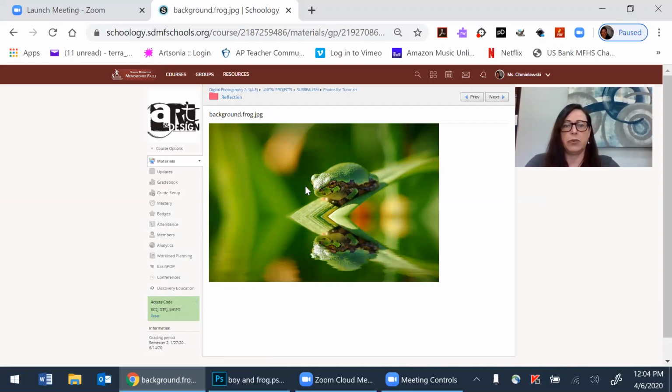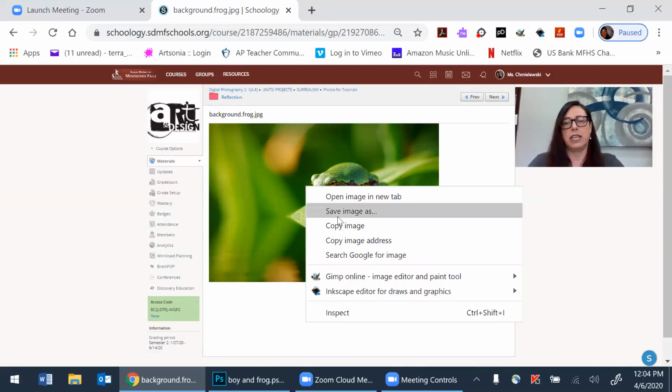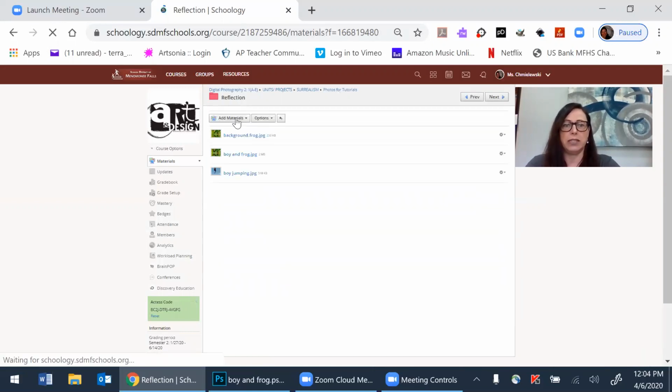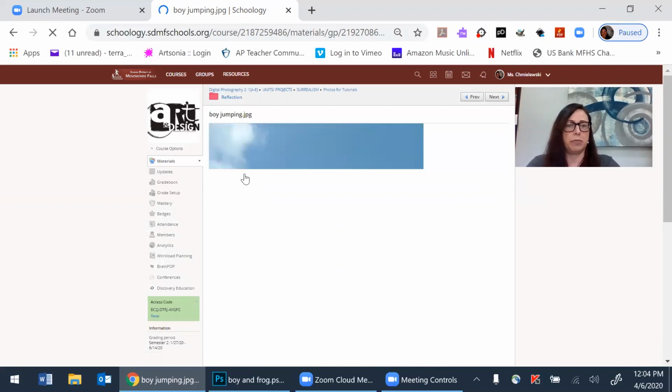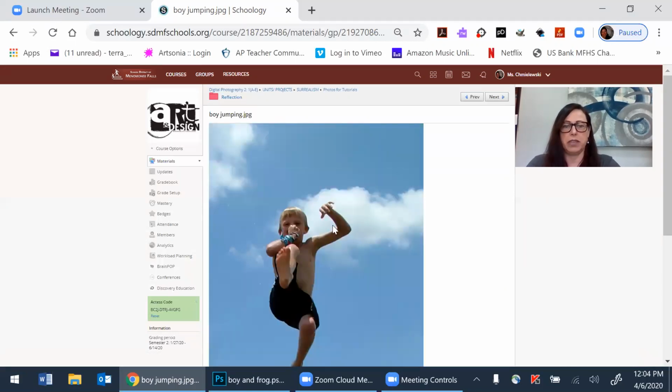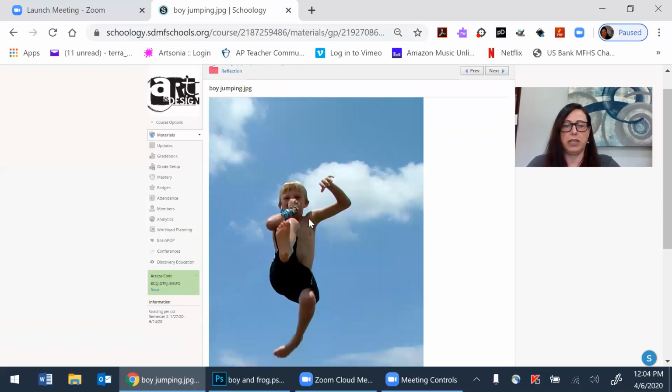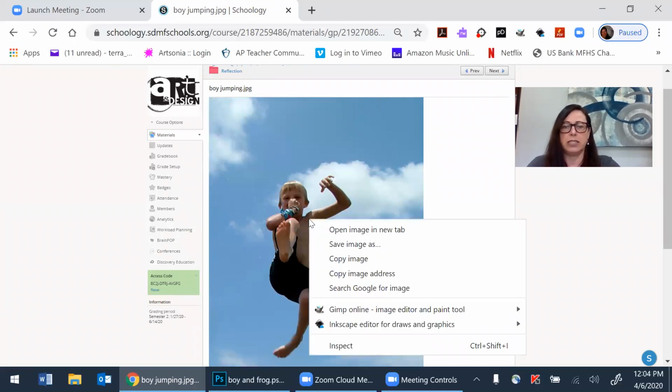Double click on it, right click, save image as, and make sure that you know where you're saving it so you know where you can pull it out of later. And the next one that you will want is the JPEG called Boy Jumping. So again, I just double clicked on the title. Here's the young boy that is jumping in the air. Please right click on it and save image as.